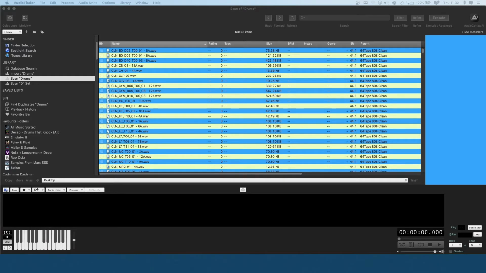Today we're going to focus on importing files into Audio Finder from your Finder. There's various ways to do this, and some are quicker than others, some are a bit more time consuming, some you've got to kind of leave running in the background. This mainly goes for when you're importing lots of data, lots of folders.